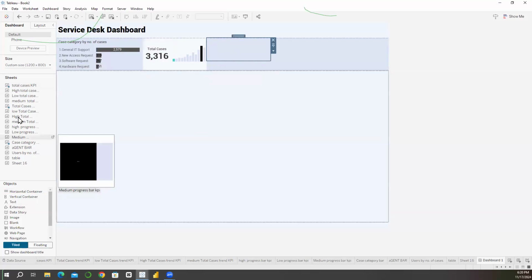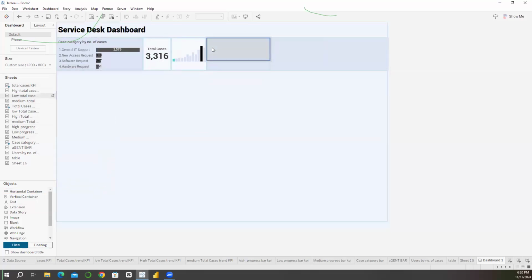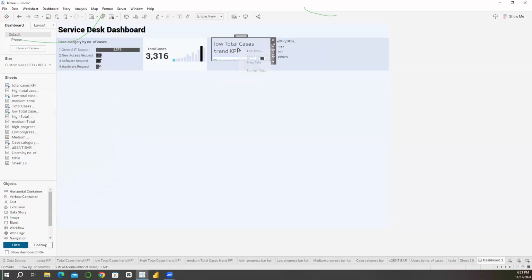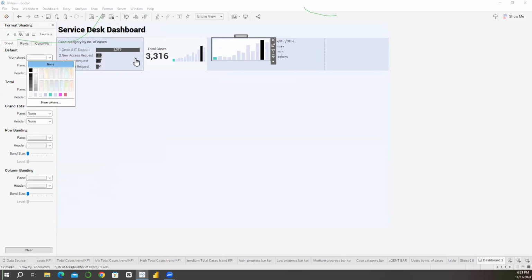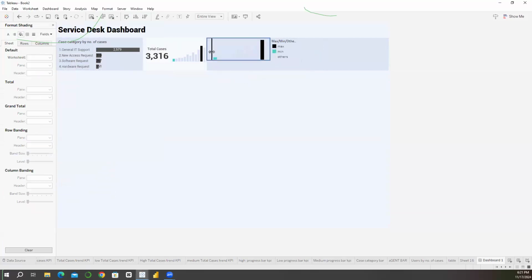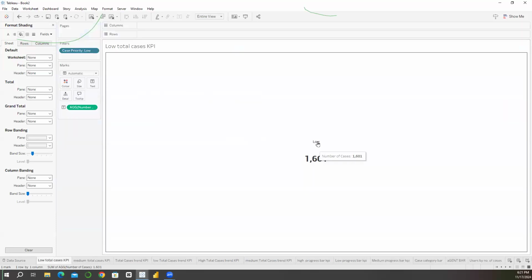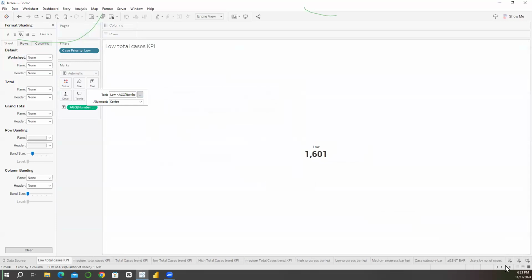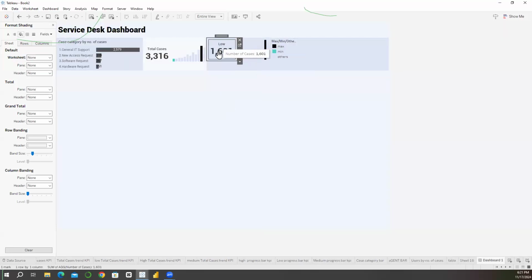So now let's use low first, and let's bring in our low trend also. Click on it, format it, go to shading and none. So let's go to this one. This one is not showing. This space, let's reduce it. We don't want it again. So yeah, this is it.